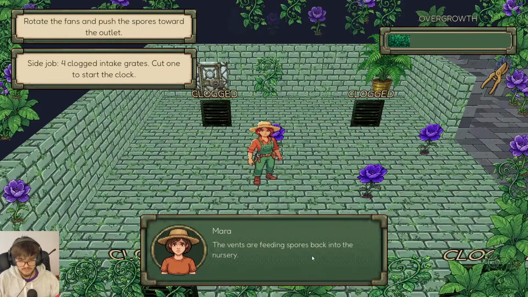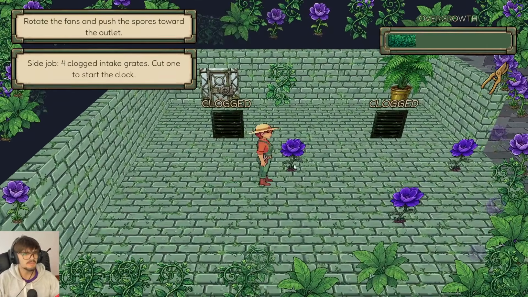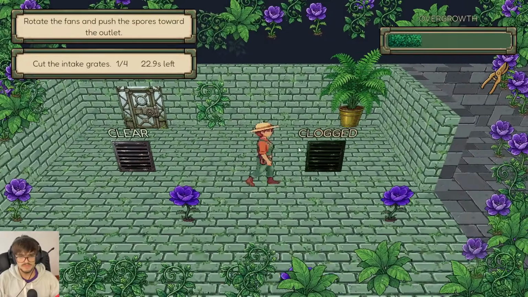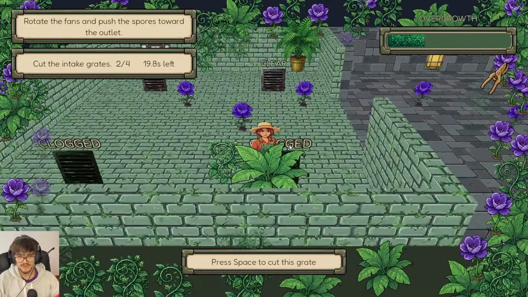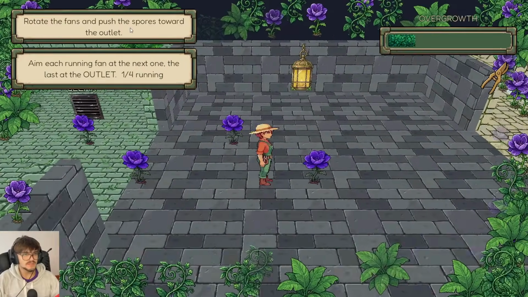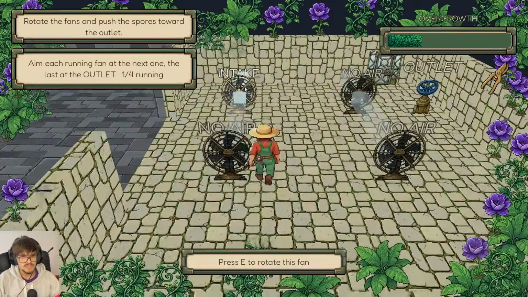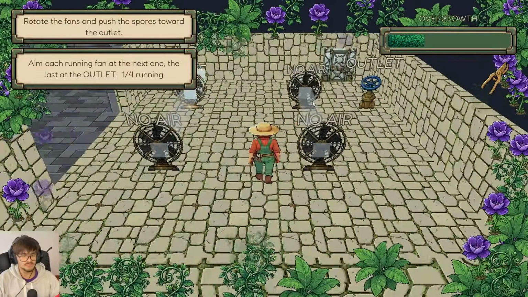And okay, the vents are feeding spores back into the nursery. Okay, I think it didn't say nursery, but anyway. So we have to uncloak these first things. Take a look at those flowers. They look awesome. Nice. And we have to rotate the fans and push the spores towards the outlet. Okay. So we have the intake of air. Oh, and here's the outlet.